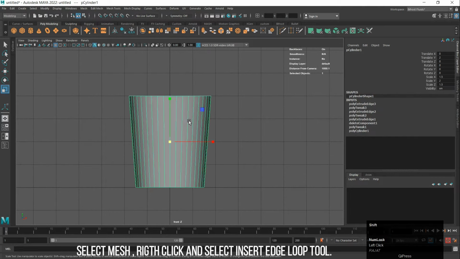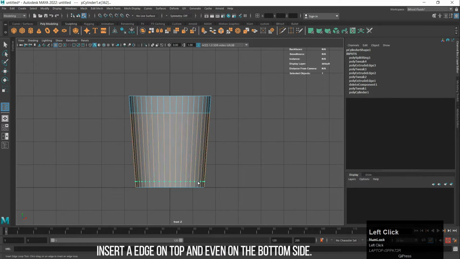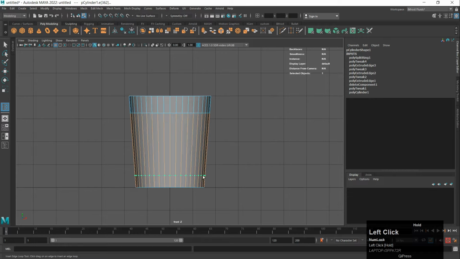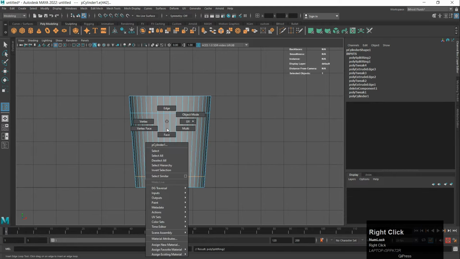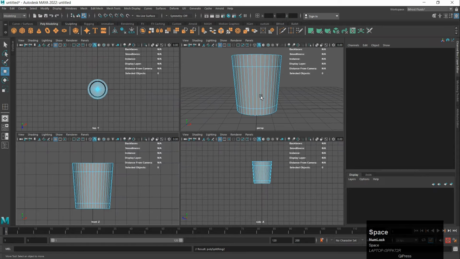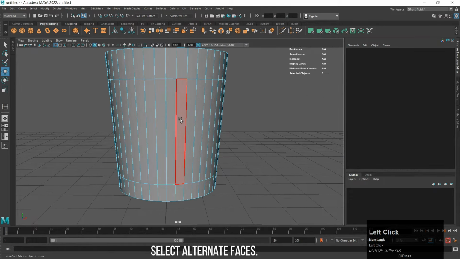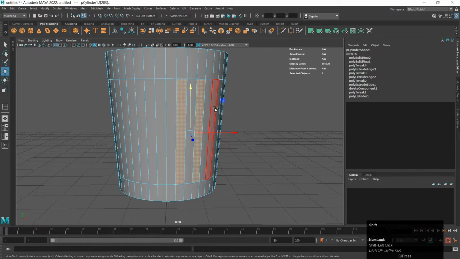Select mesh, right click and select insert edge loop tool. Insert edge on top and even on the bottom side. Select alternate faces.